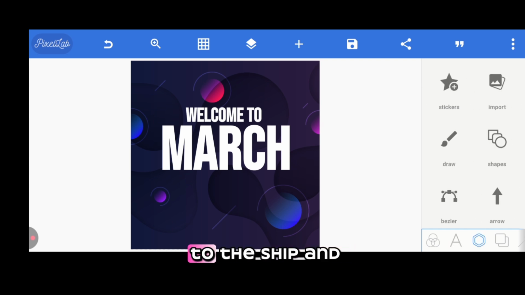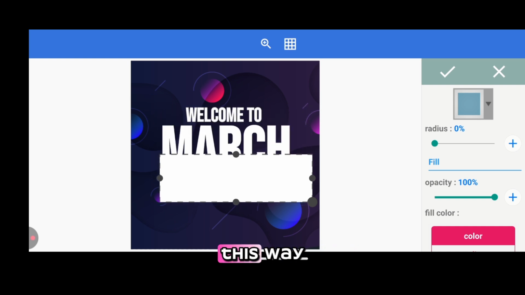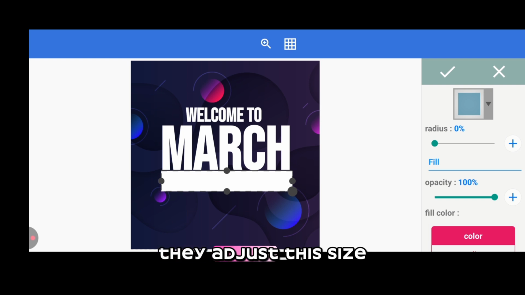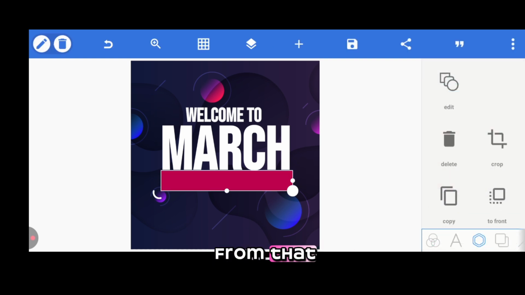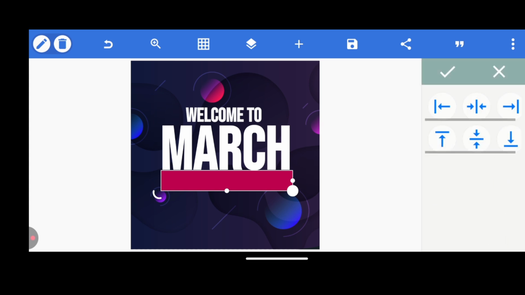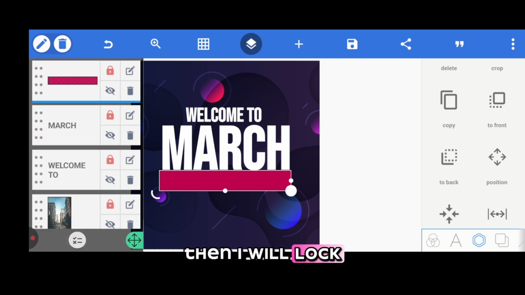Then we went to the shape and select a nice shape this way. You select a nice shape. Then you adjust this size to this. Then let's go and change the color. We pick the color from that red of the background over there. Then let me center it this way. Perfect. Then I will lock it.